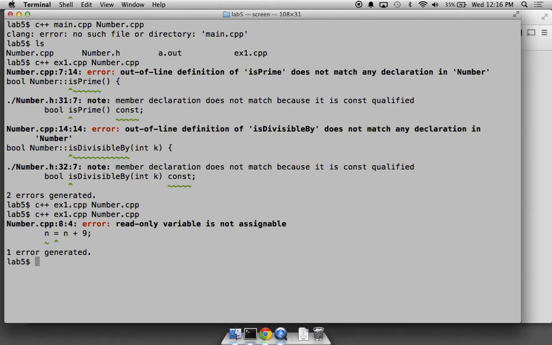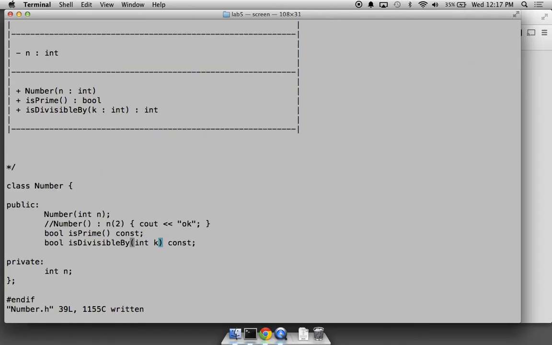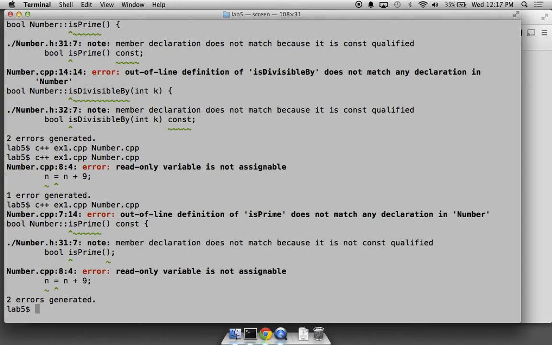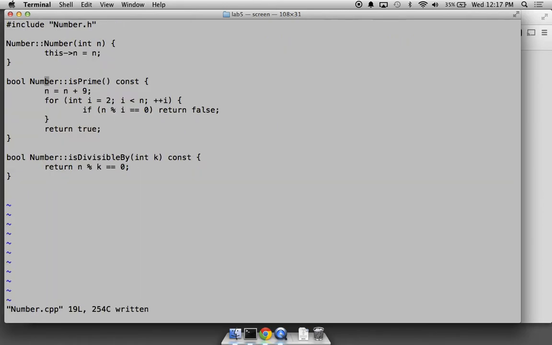So when we declare the function const, then n becomes a read-only variable. We're assigning to something that's not assignable. So that's a compilation error. So what we could do, of course, is remove the const. Let's say we don't want n to be read-only anymore. Now we have another problem. Oh, we also have to take it out here.